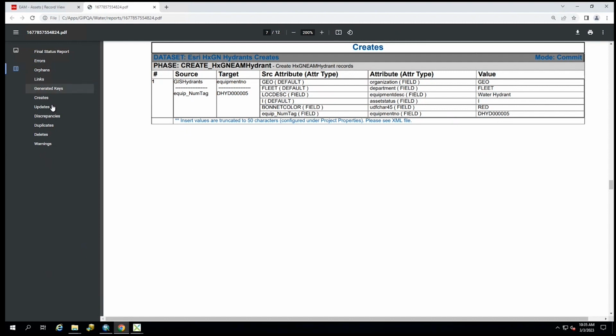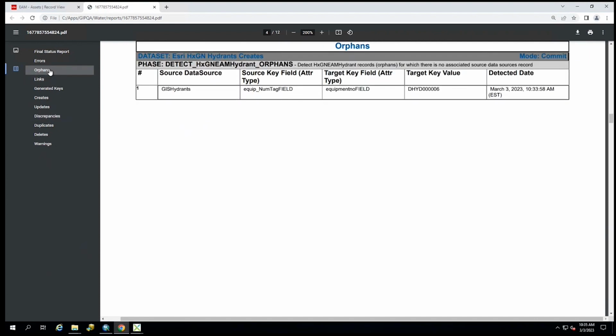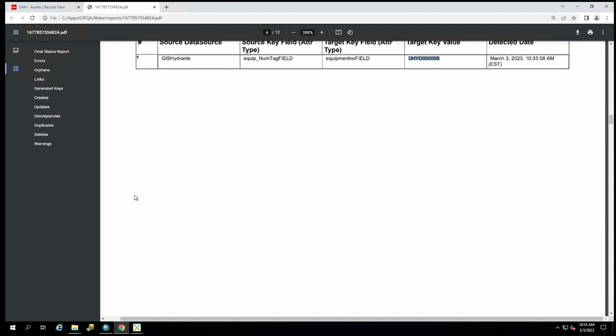We do have some nice features to show discrepancies, any orphans in the system. So like you can see, this is an orphan on the HxGN side. So it's only on the HxGN, not on the GIS side. So you can see if there are any discrepancies that way, any orphans in either of the systems.